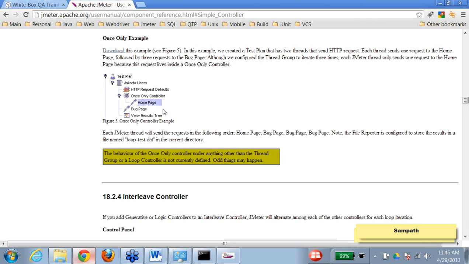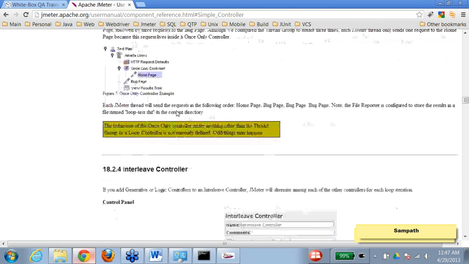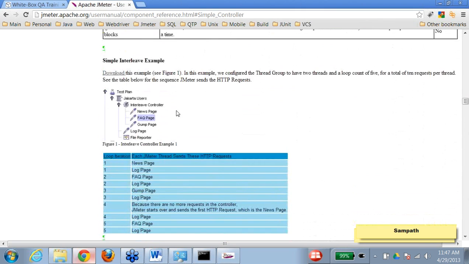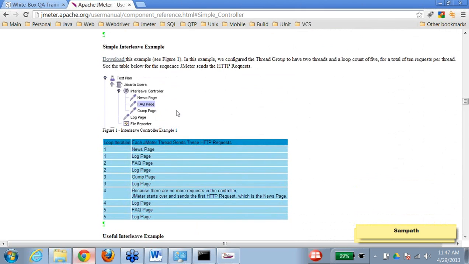The rest of them would be repeated according to the iterations, but once only controller will iterate once per thread. Then we have interleave controller. So interleave means if you want to choose, let's say, the first time you want to run, you want to choose a news page and log page and then fact page. So you are actually picking one of these for every request cycle.